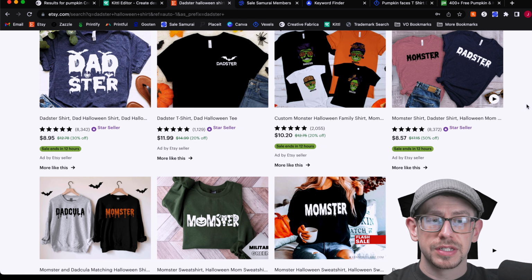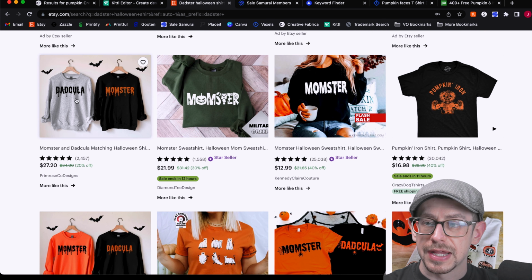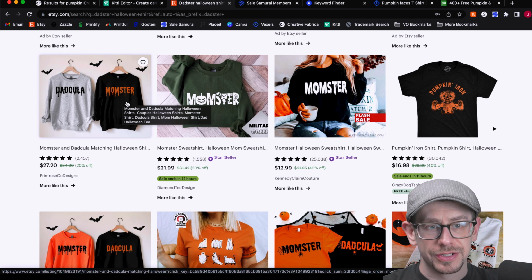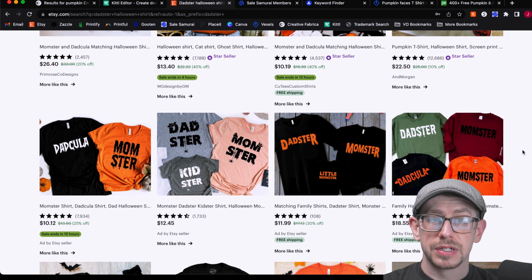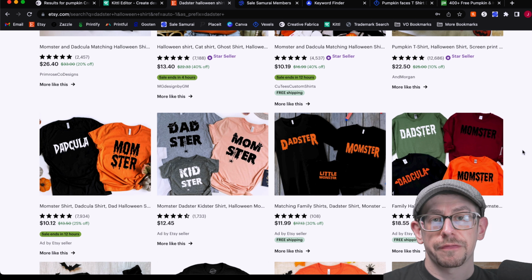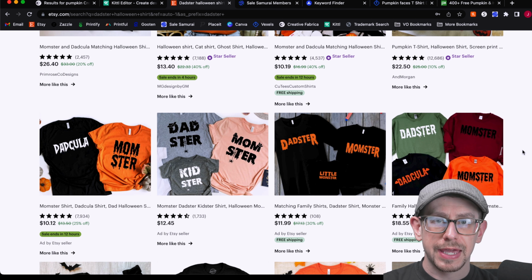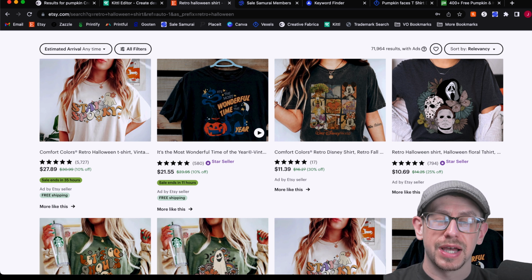And also it just continues to point out just how popular some of the matching designs are, like Dadcula and Momster, Dadster and Momster. Just take a couple minutes and think about maybe a different angle you could take on it, or maybe if they're all text-based, you could create one that's possibly the same words, but you add graphics to it to make it just something that's slightly different. Basically, if you can fill a gap that's there, you have a better chance at making some sales within the niche.